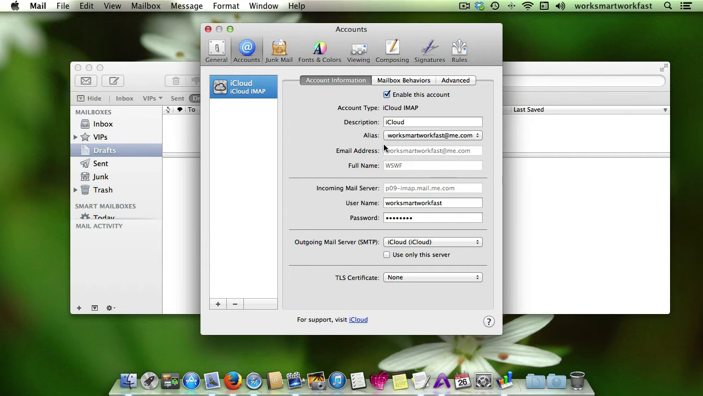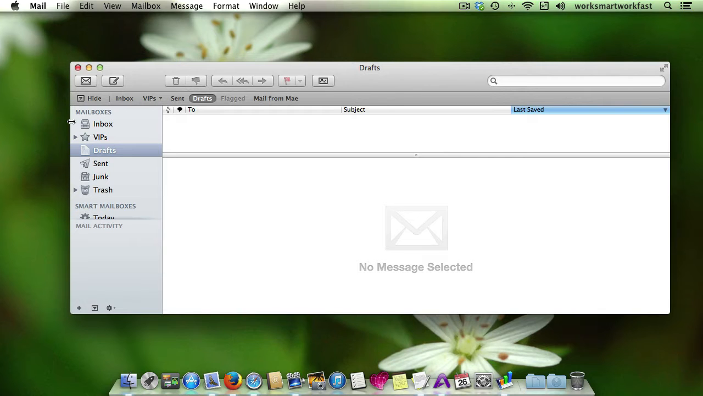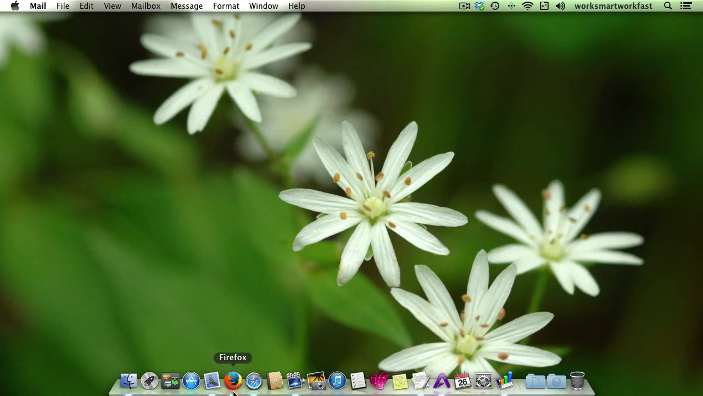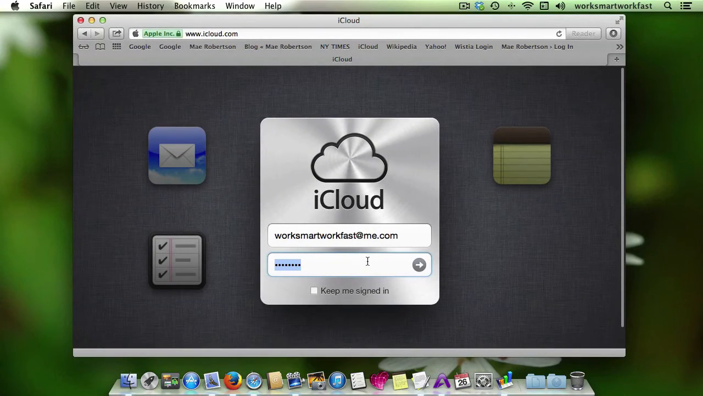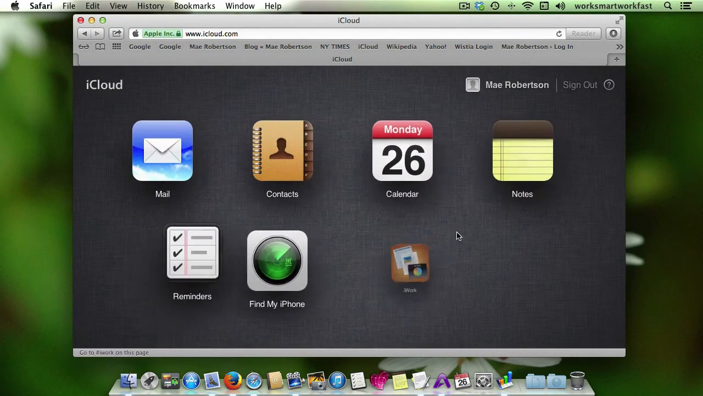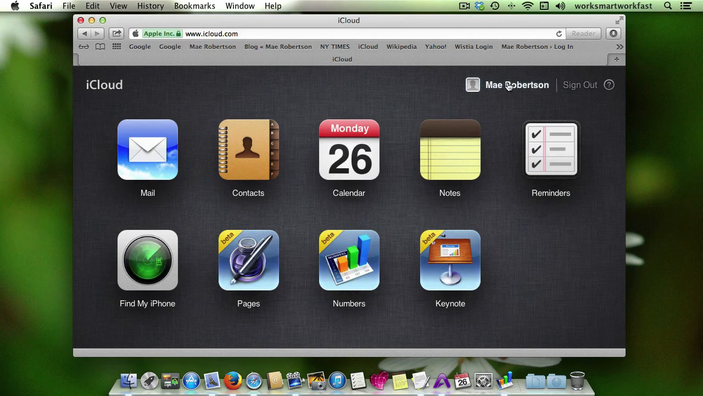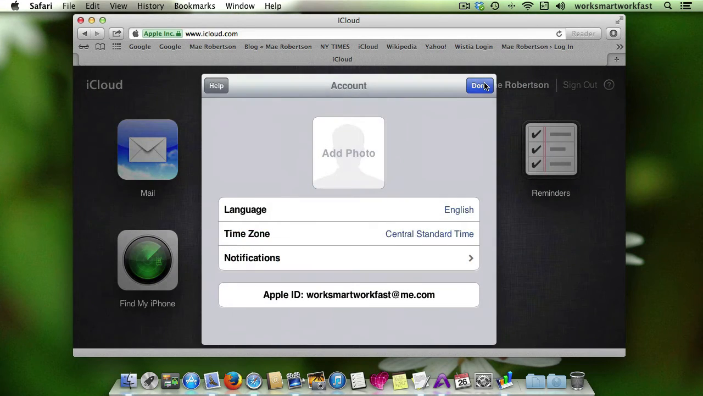The problem with iCloud accounts is that you'll notice this is grayed out, and I'm not allowed to edit it here. So how do you change the name? Well, the little trick is that you go to iCloud.com and you log in there. And you would think that you would find this change under the account here, but it's not there.